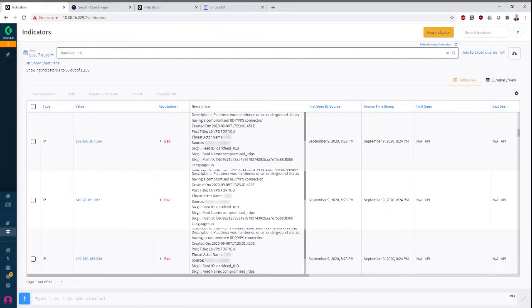So this is clearly bad. These IP addresses are suspicious and potentially for malicious use, and so it's best that we detect them and, if not, block them outright. Now, we have on the screen an example of RDPs that appear in the Darkfeed. These all are, as you can see, from the same post actually.